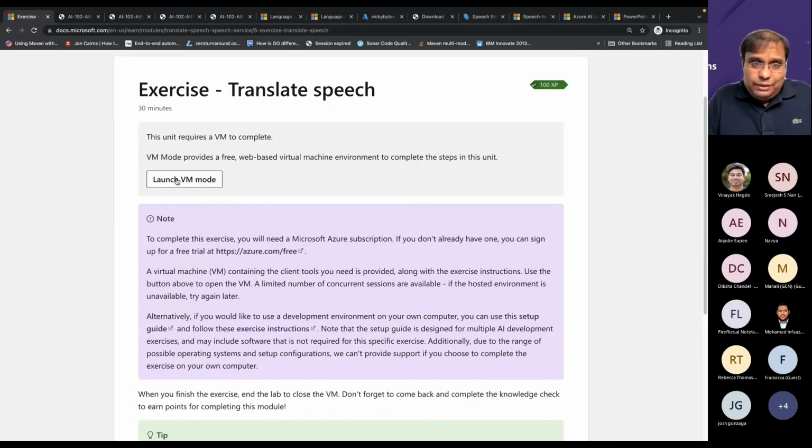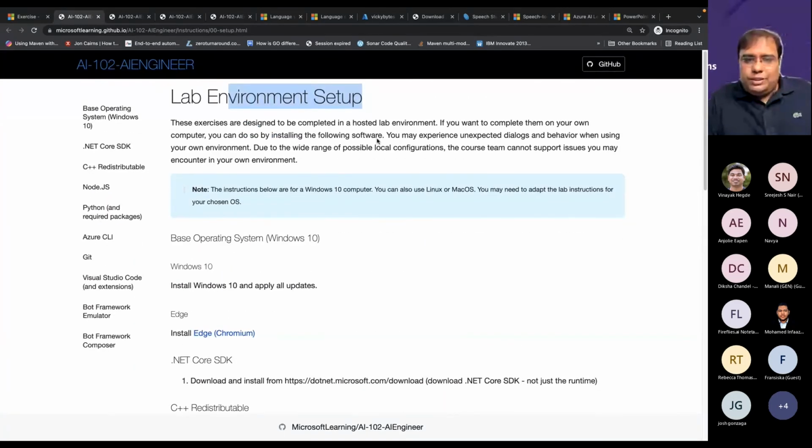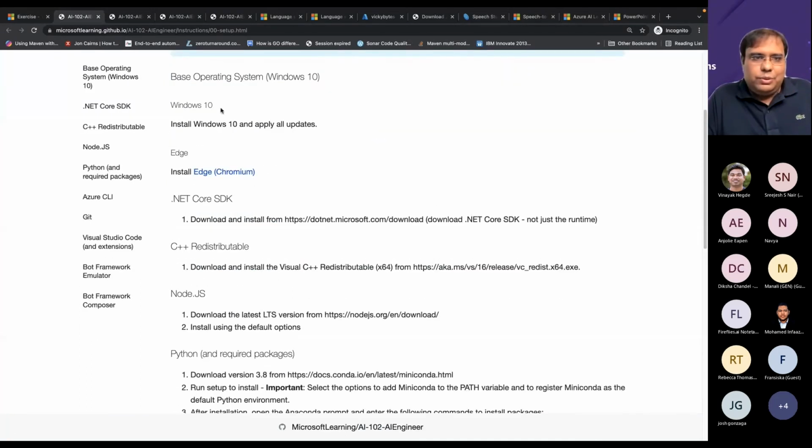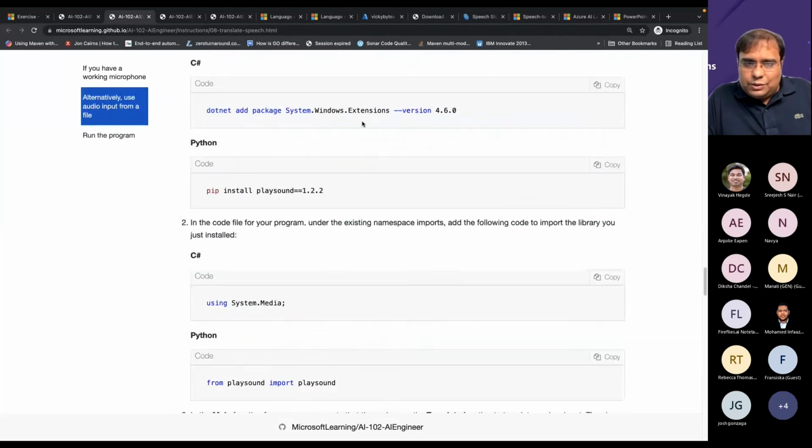Similarly, there is a lab for this. Similarly, you can set it up and use the exercise and other things. So the lab is the same. The setup is the same which we did for this, the same thing which we did for the previous example, and for this one as well.